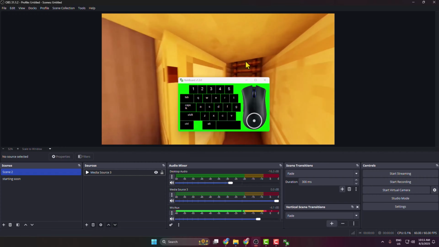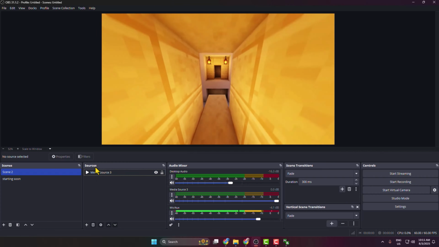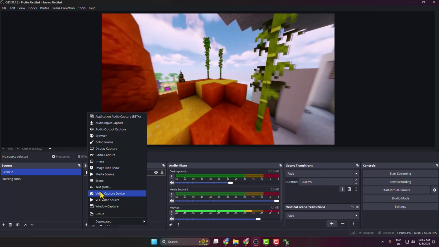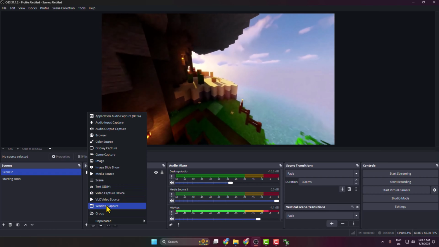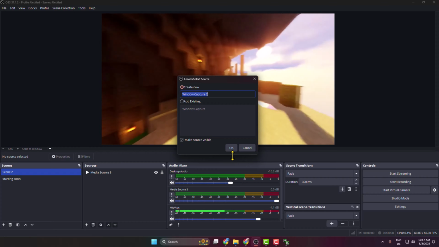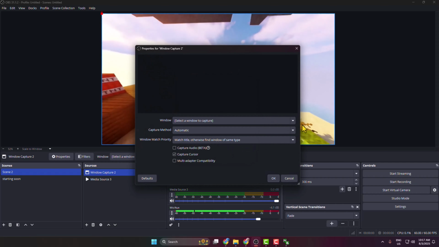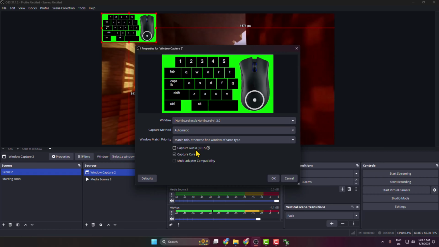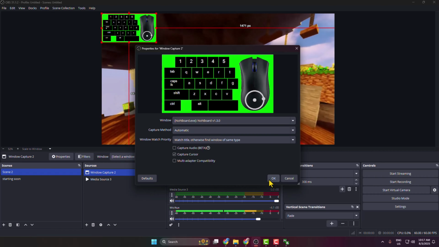Now it's time to add these in our OBS. So you can just minimize this and go to your OBS, and under sources click on this plus icon, and here select window capture, click on OK, and click on this window drop down and select NohBoard, and here we can see the keyboard added. Now click on OK.